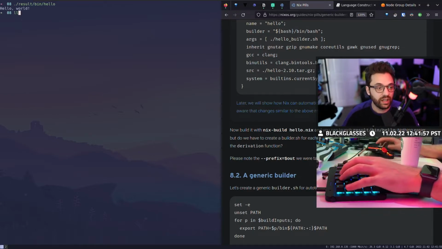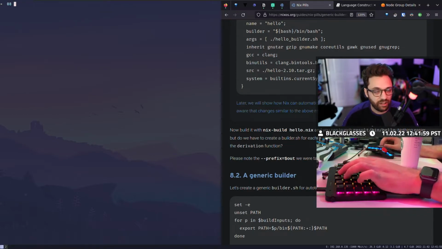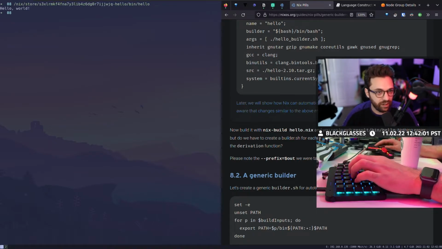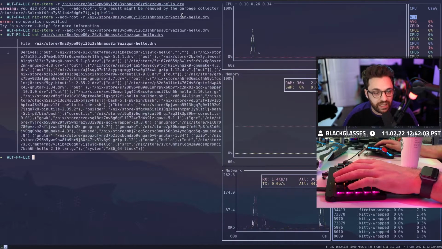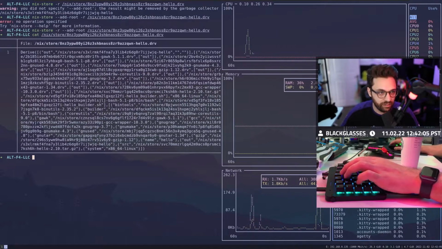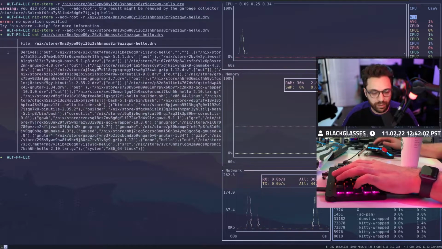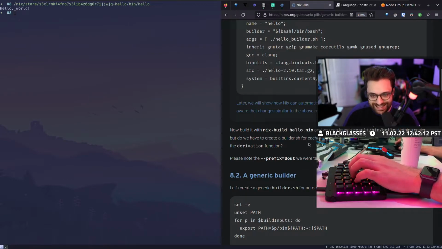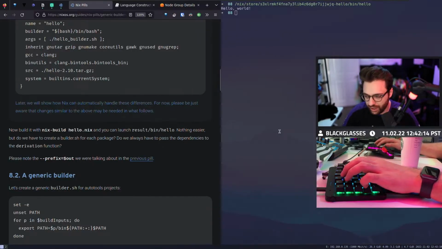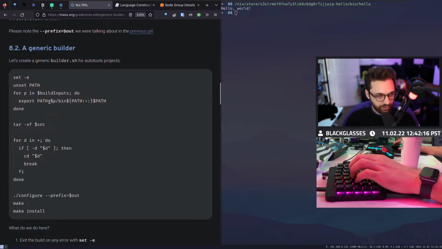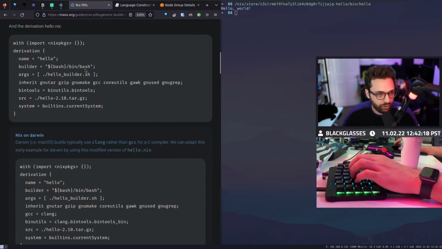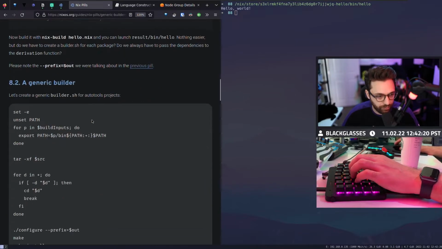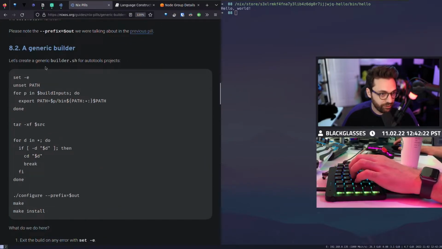Now, if I delete this symlink, doesn't mean that it's gone, right? There it is. It's still available in the store, but it can be garbage collected as mentioned if need be. But that is a very simple example of creating a builder, right? So now let's go into a little bit more depth of making it more generic, essentially.